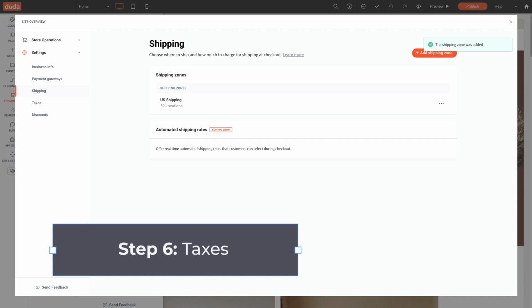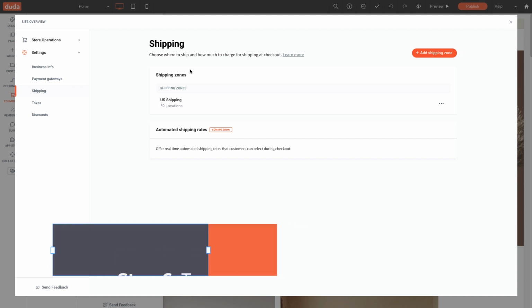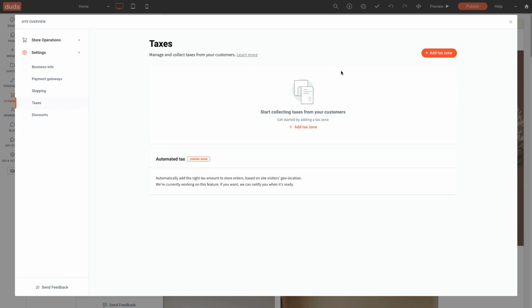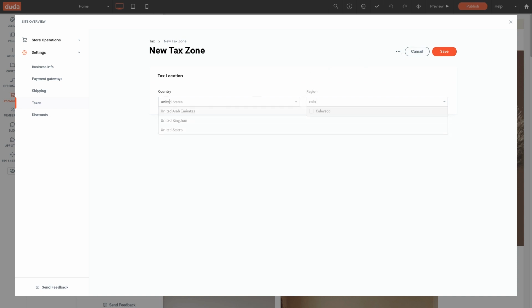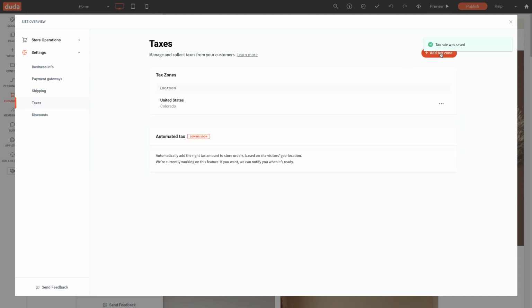Now, let's set up the store's taxes. To configure tax zones and rates, click on Taxes and then Add Tax Zone. Select your country and region and complete the tax name, tax number, and tax rate fields. The tax name and tax number fields are what appear on your invoice. Once you have this information filled in, click Save.